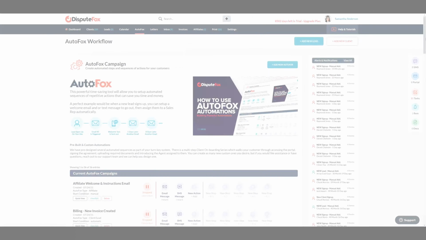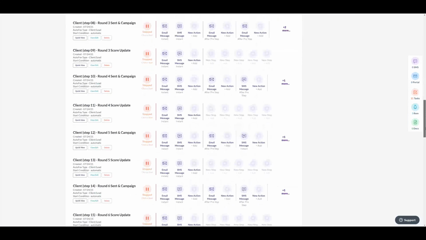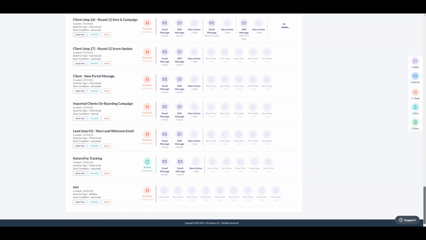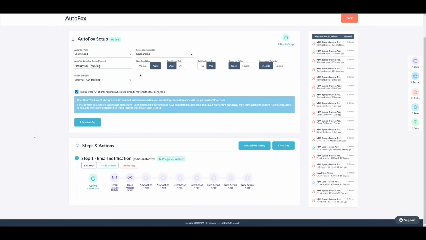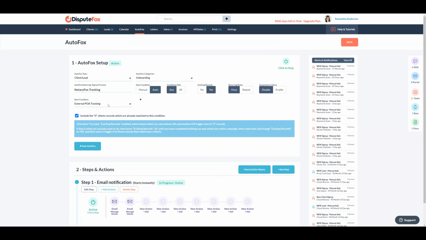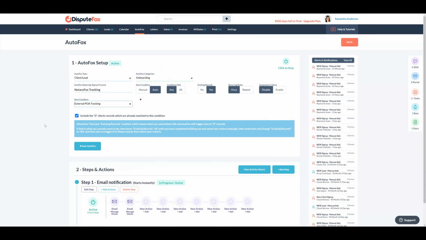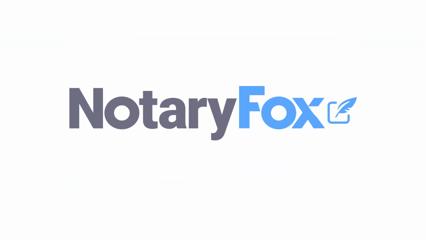In the AutoFox, conditions for the external POA have been set up. At each step of the notarization process, both the client and CROs will automatically receive emails regarding the ongoing events. Similarly, for the internal POA, conditions such as POA sent for self-sign or POA self-signature done have been configured. In both cases, the CROs and the client will receive an email notification.